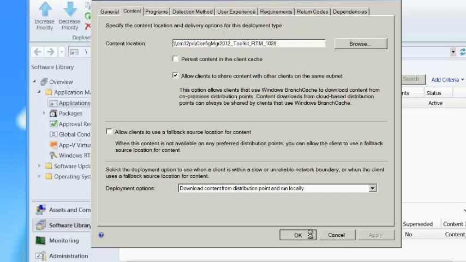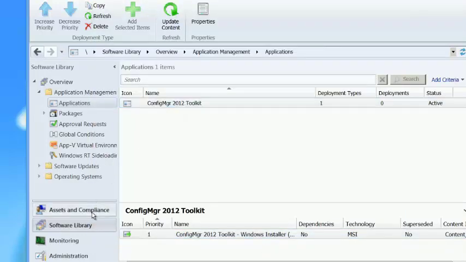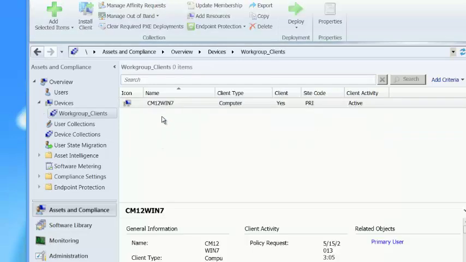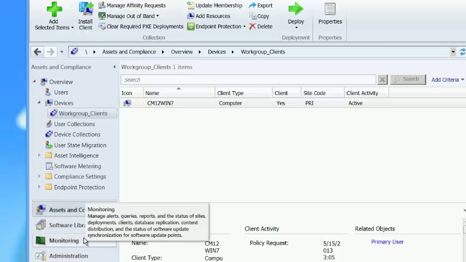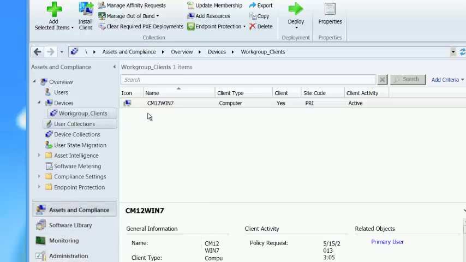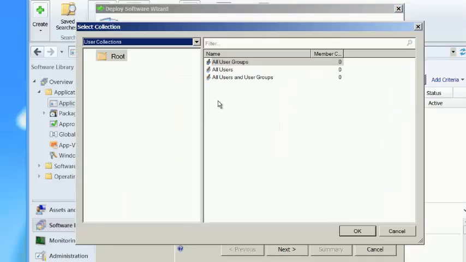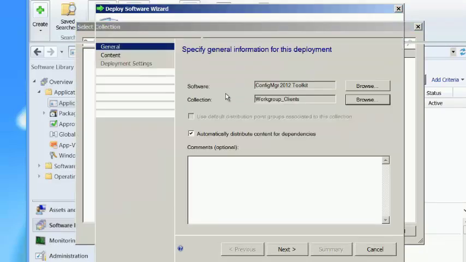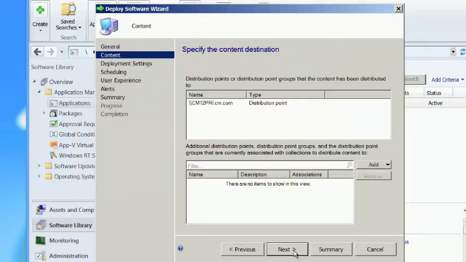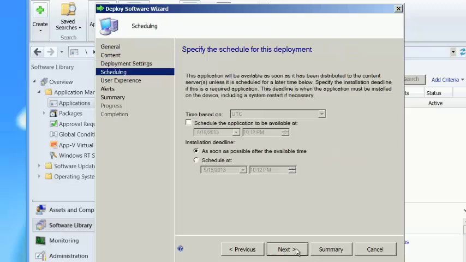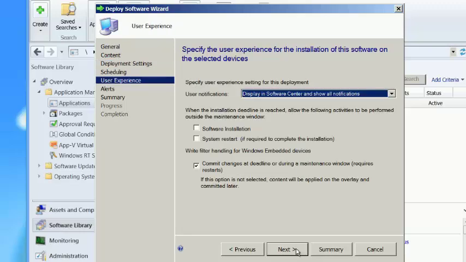So that is the setting which is required, and let's go ahead and create a deployment. Before that, let's make sure that we have a collection where the machine is added. I have a workgroup clients collection here, and CM Cholvinson is our workgroup client which is present there. I want to go ahead and create the deployment now. Let's target the deployment to workgroup clients. I'll just make it required so that it gets installed on its own, as soon as possible.